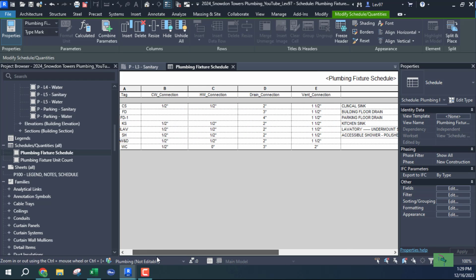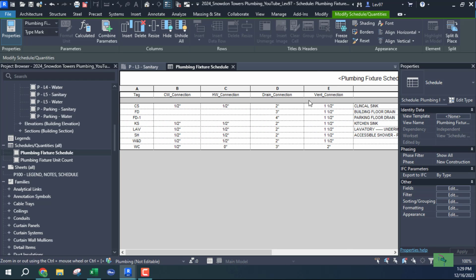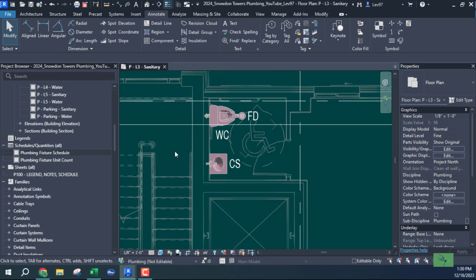So you come over in your plumbing fixture schedule, and you can look at the drain connection and vent connection. All of these are minimum size vent connections, and all of these are the minimum size of your connection. Water closet, there's no hot water in the water closet. So anyway, let's go back to this plan.